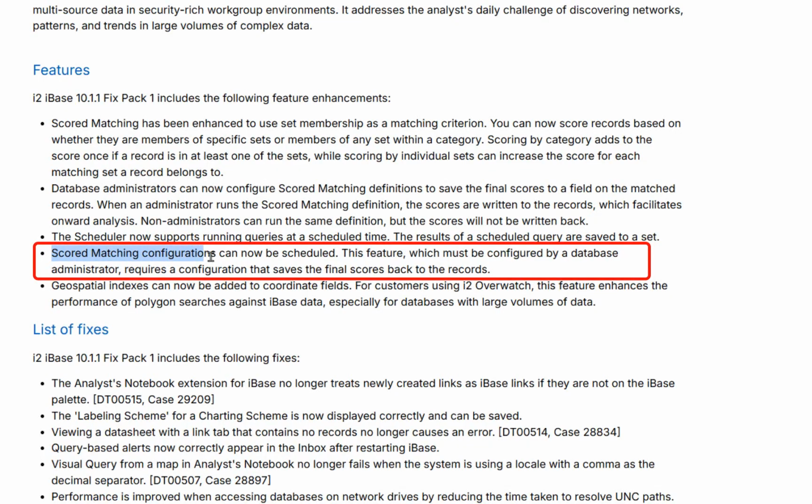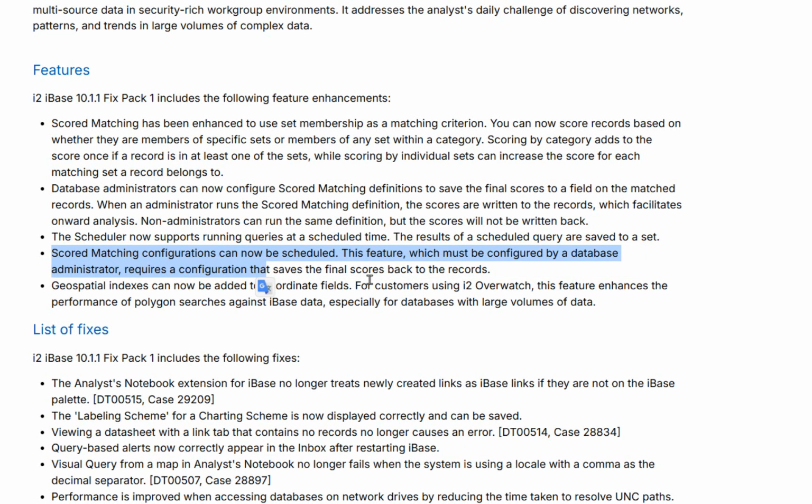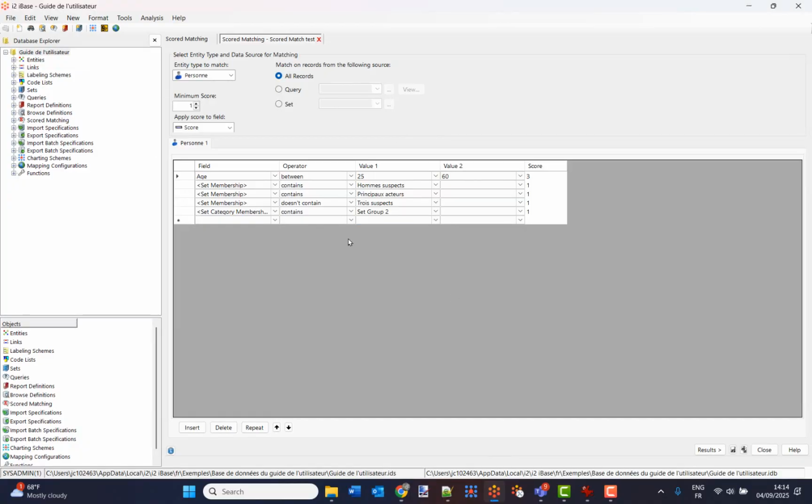And you can do the same for scored matching. So scored matching configurations can now be scheduled. This feature, which must be configured by a database administrator, requires a configuration that saves the final score back to the records. So if I go back here to my iBase user, I do have this scored matching, which saves the result to a field. The field is score, which is in the person entity type, which means that I can schedule the process of the score matching with a scheduler.